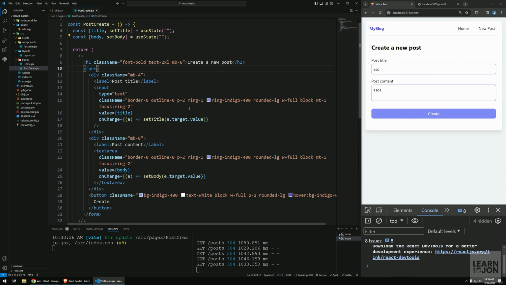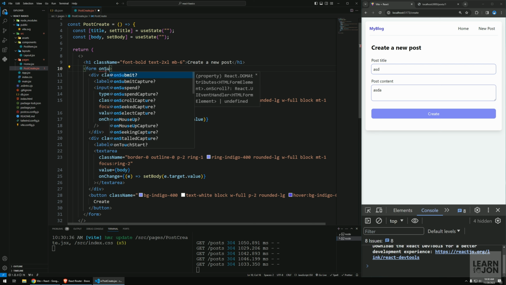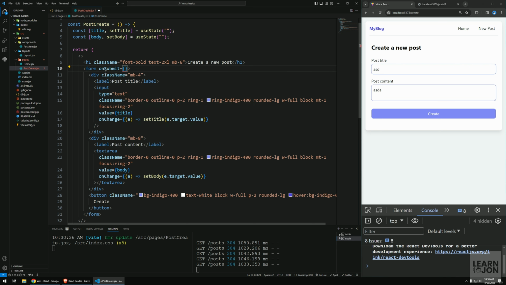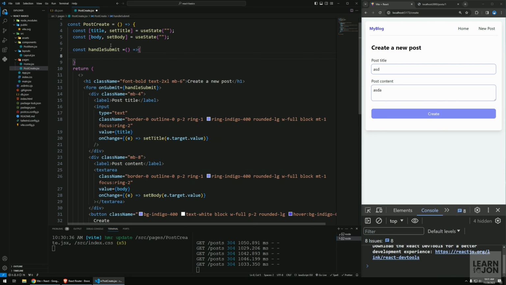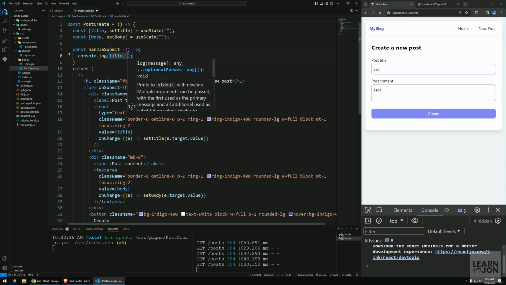Now we need to do something with this data when we click on this button. So on the form, I want to perform another action. So far we learned about onClick, and this is onChange, and now we want to listen for submit. So on submit, we want to handle submit. Up here, I'm going to create that function, handleSubmit. It's going to be an arrow function, and let's just log title and body.